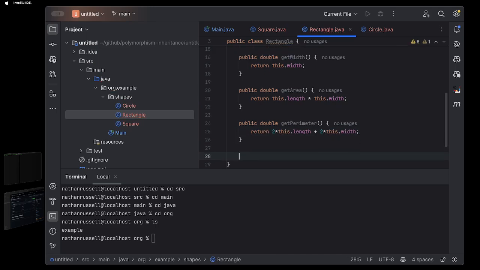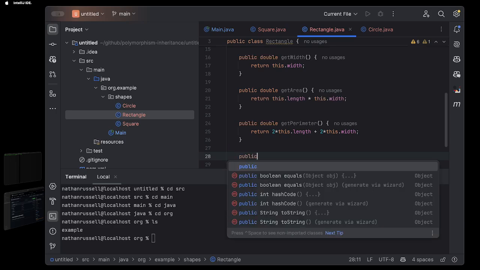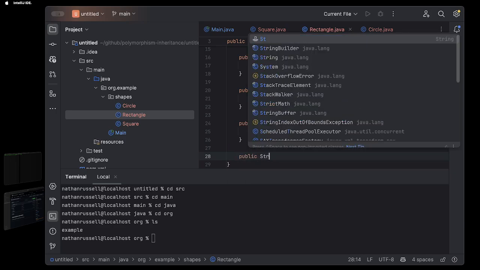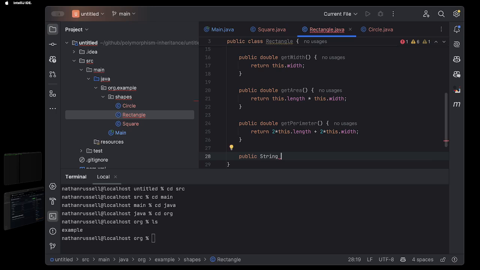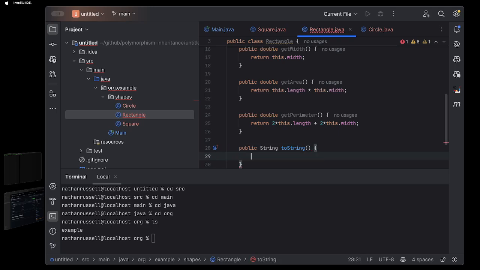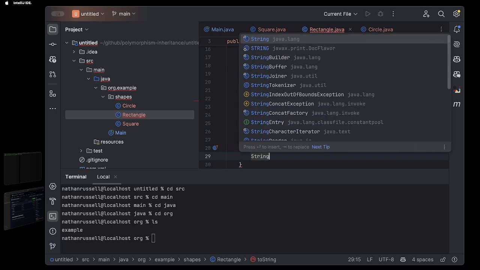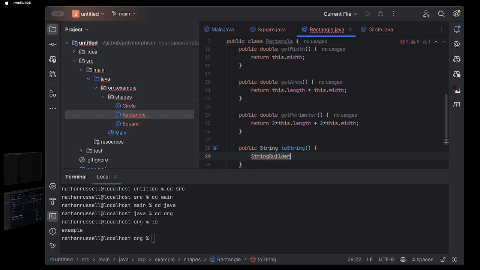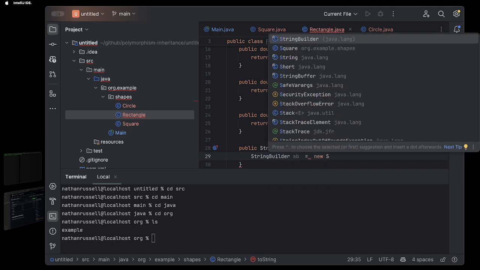Okay, now what I want to do is I want to have something that'll print out a nice neat little report for my shape here. So what I'm going to say is public String toString, because that's what gets called when you ask to print a class. All right, so I'm going to start this out by saying StringBuilder sb. You actually don't have to use a string builder here since we're kind of building it all at one time, but we'll just keep it here. StringBuilder sb is equal to new StringBuilder.